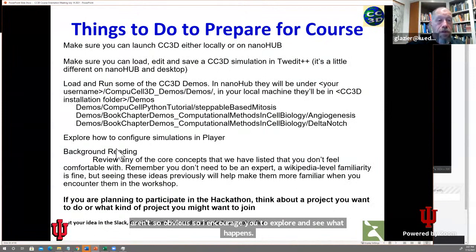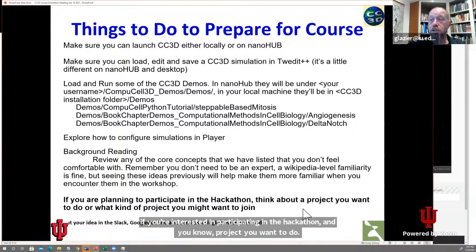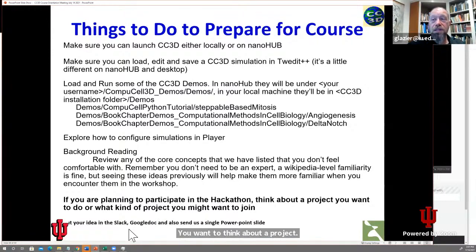Encourage you to bone up on any areas that you don't feel comfortable with, that you want some background on. Contact us if there's anything that you need. Wikipedia level familiarity is fine. You don't have to be an expert in any area, but you do have to know a little bit about a lot of things. And if you're interested in participating in the hackathon and you have a project you want to do, please do post that in the Slack and the Google Doc and send us a one-slide mini summary of your ideas so that we can do some teaming together on Tuesday of the week of the presentation.